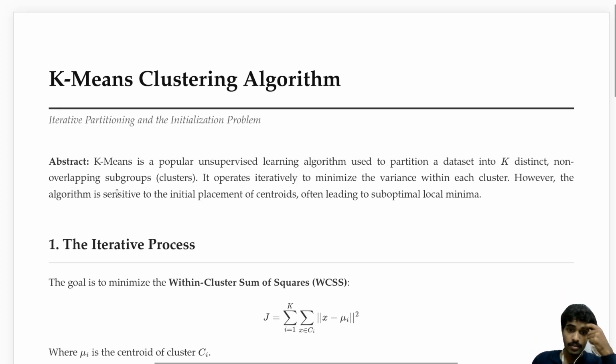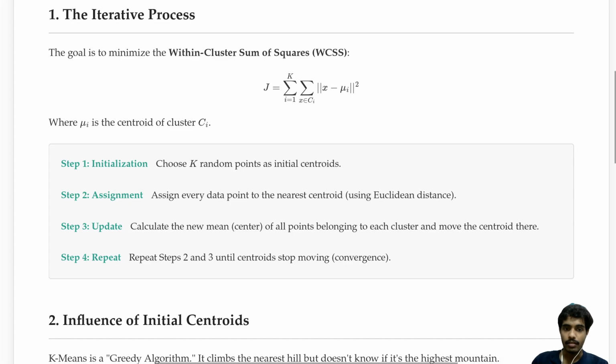So k-means is surprisingly very simple. There are 4 steps which we follow. The first is initialization. We pick k random points to be our starting centers, or centroids. Second step, we assign them. Every single point looks at the centroids and asks, who is the closest to me? It then joins that team.